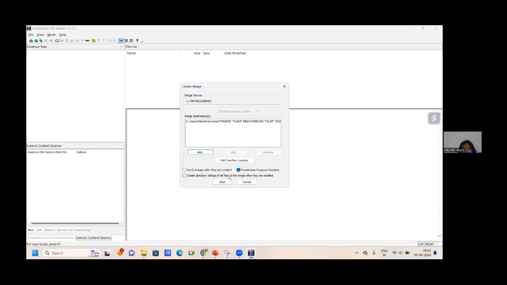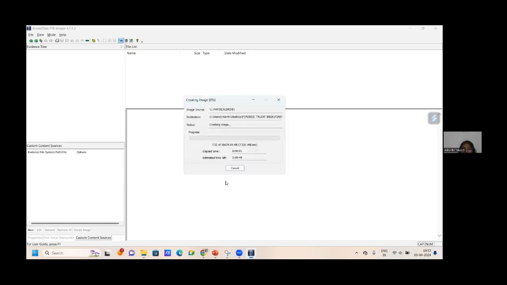Now there are options. If you want to verify images, create a directory listing. No, we don't need this for now. Pre-calculate progress statistics will tell us how our progress is taking place, how much is done, how much is pending, and how much time it will take. Simply start. You can see the elapsed time showing here. It is showing 18 minutes. I'll not take 18 minutes of yours. I'll just wait for half a minute, then we'll cancel the program.